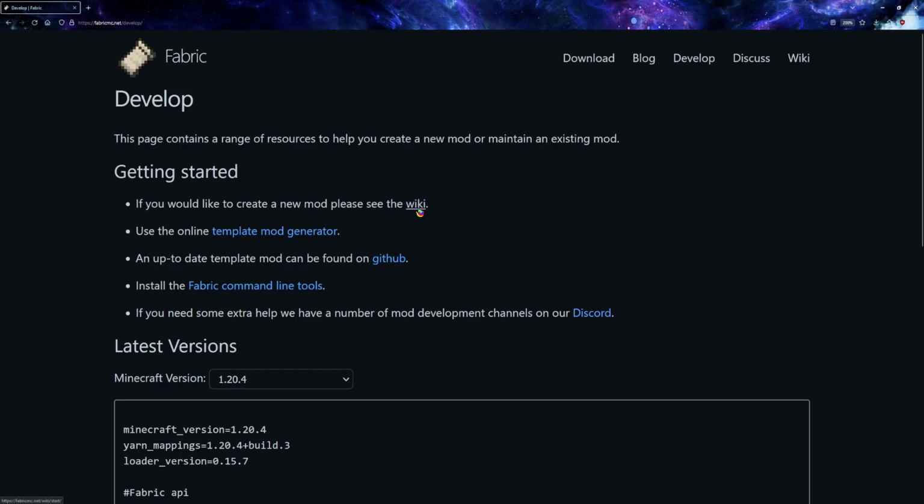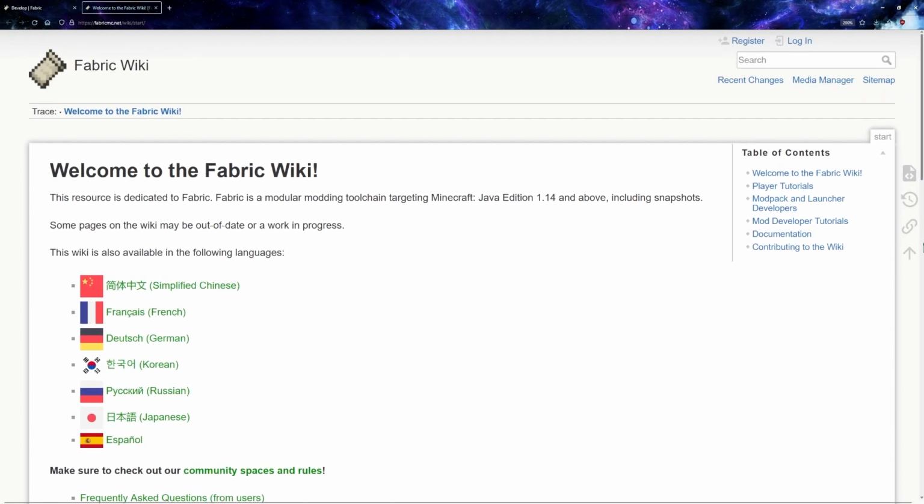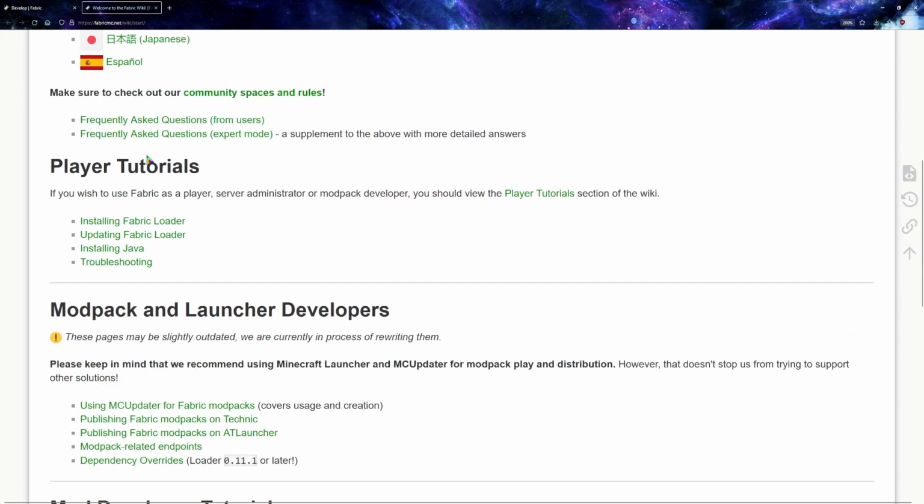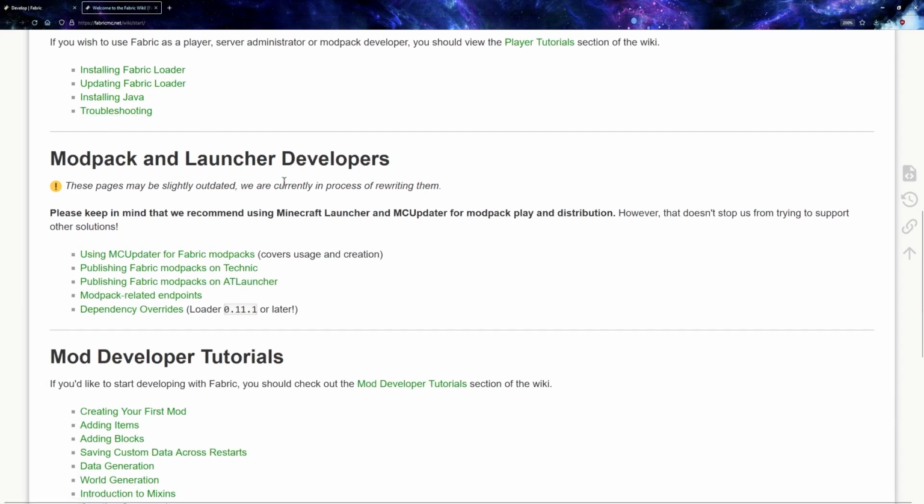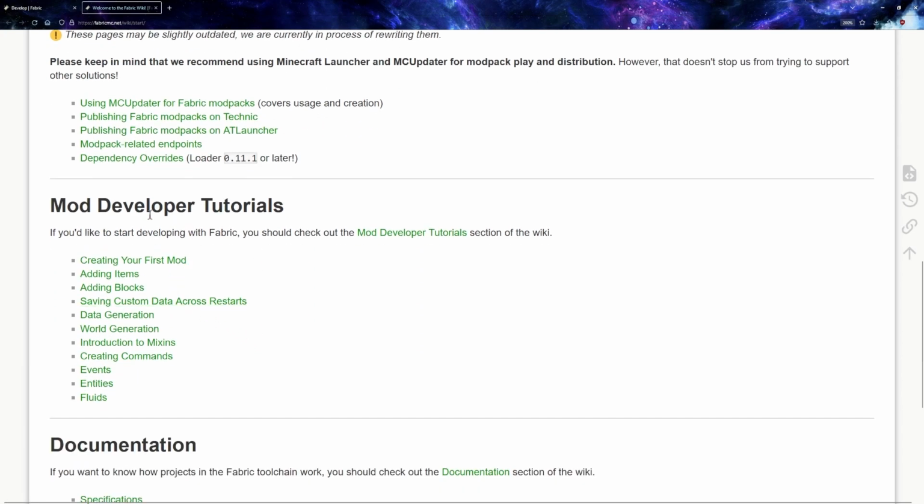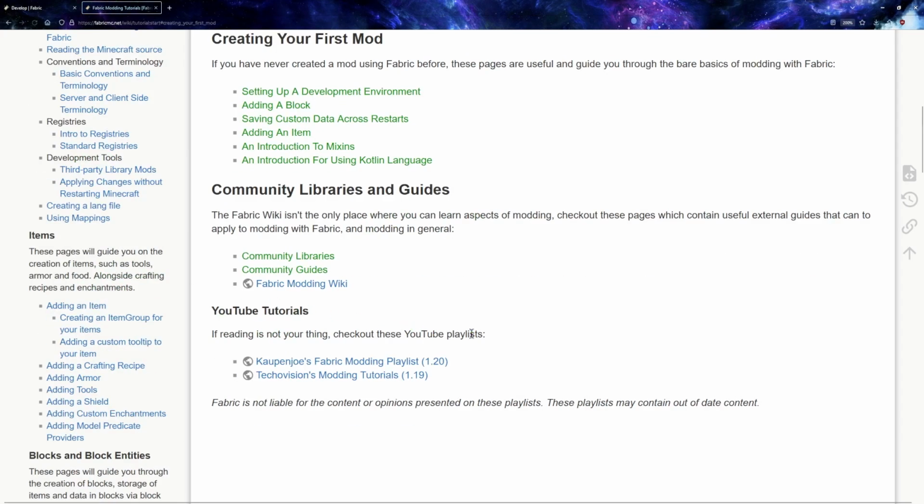Okay, if you'd like to create a new mod, please see the wiki. Welcome to the Fabric Wiki, player tutorials, installing Fabric loader, that's not it, modpack and launcher developers. Using MC updater for Fabric modpacks, mod developer tutorials, creating your first mod. Setting up a development environment, adding a block, adding custom data across restarts, adding an item, and an introduction to using Kotlin. Okay, that sounds like all the stuff I'm going to need.